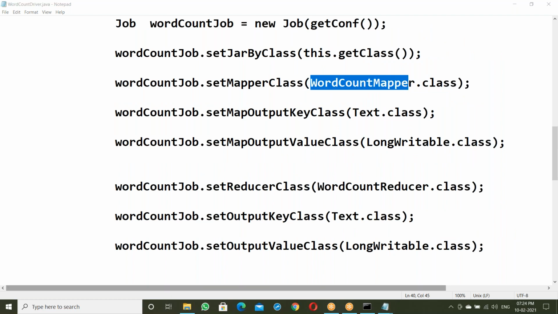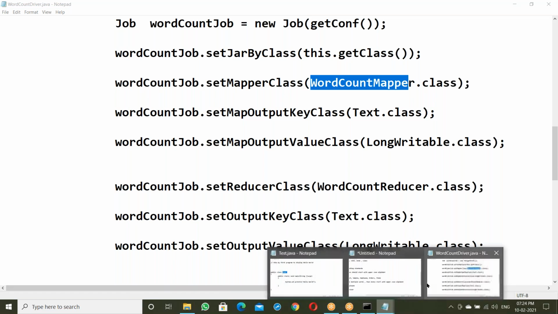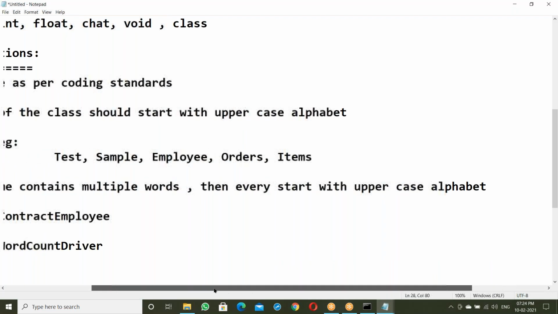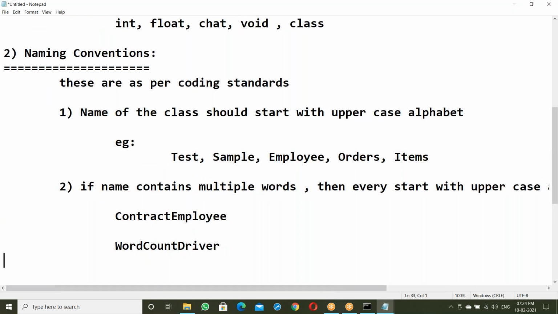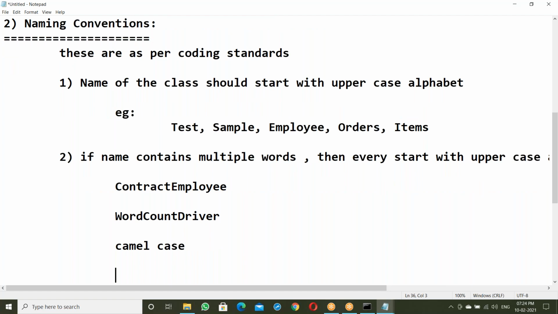I think now you understand, right? If a class name contains multiple words, then every word starts with uppercase. This is called camel case. This one is not camel case. Like a camel, up and down, right? Try to observe the shape of the camel.